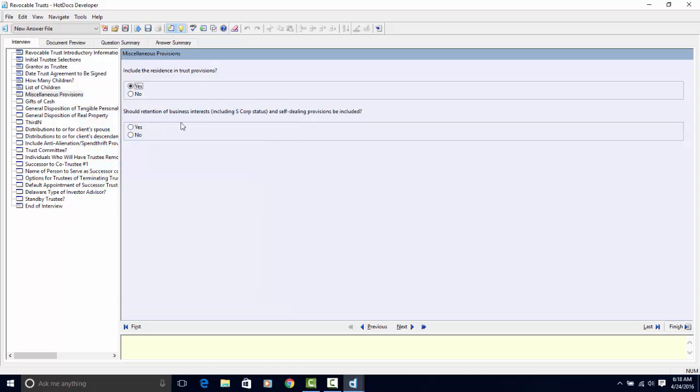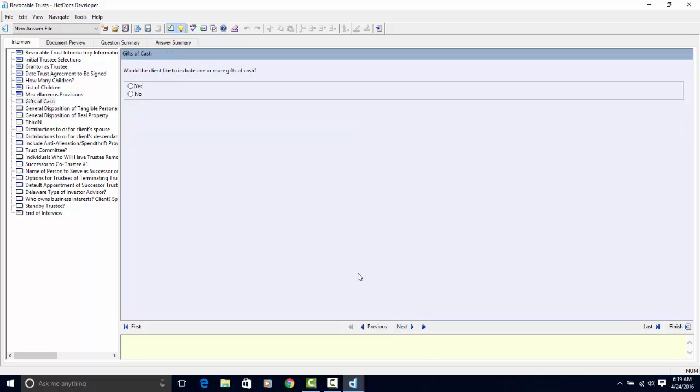Sometimes the client will have business interests that are going to go into the trust. We're going to answer yes here because I want to show you an example of the type of business provisions that are included if you answer yes. But not everybody has a business. Obviously, if the client doesn't, you answer no. So let's go on. Gifts of cash. Would the client like to include one or more gifts of cash? I'll say no here, but if the answer were yes, it would go on to ask follow-up questions about the legacies to be included in the document.